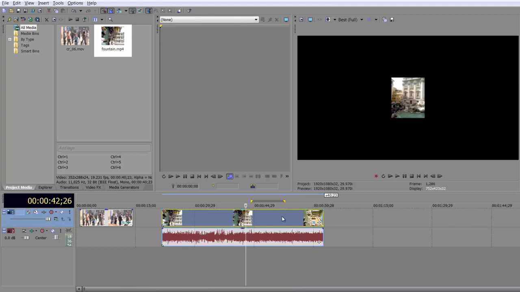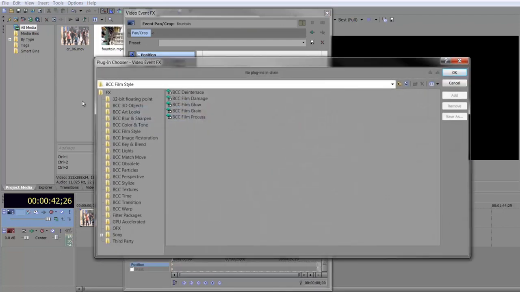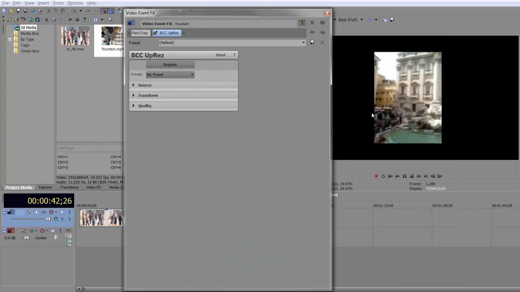Okay, so now I'm going to apply UpRez, and I'm going to do it this way. I'm going to click here in the Event FX and select it, and you can see here it is, image restoration. You can have all, but I'm going to choose image restoration. I'm going to UpRez. I'm just going to double click it and click OK. Right, so it's already made a bit of a difference.